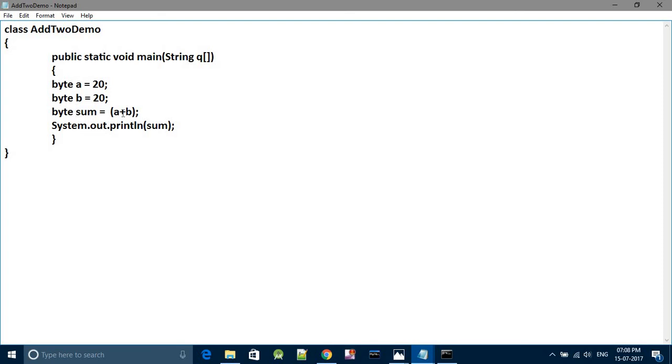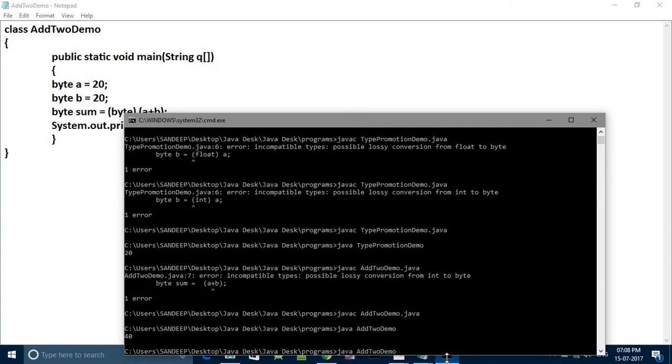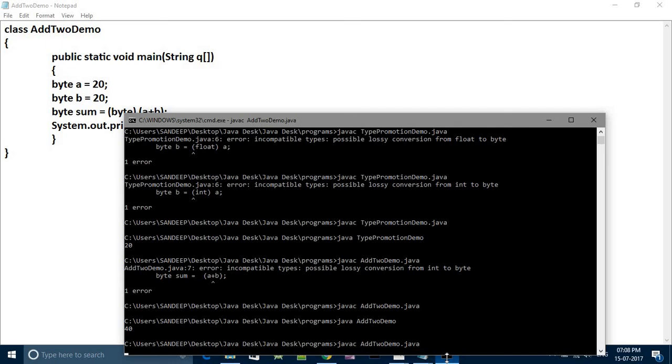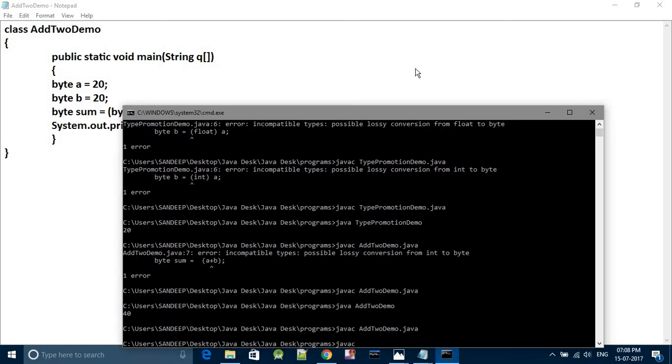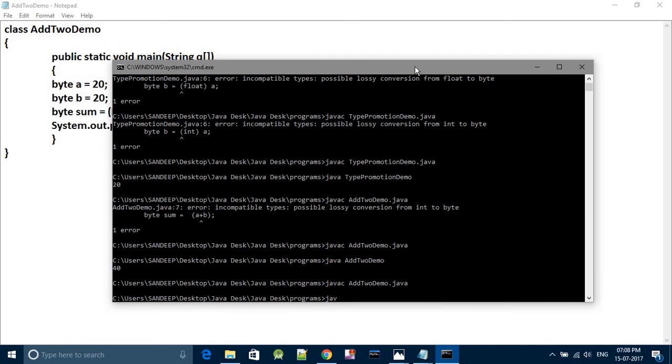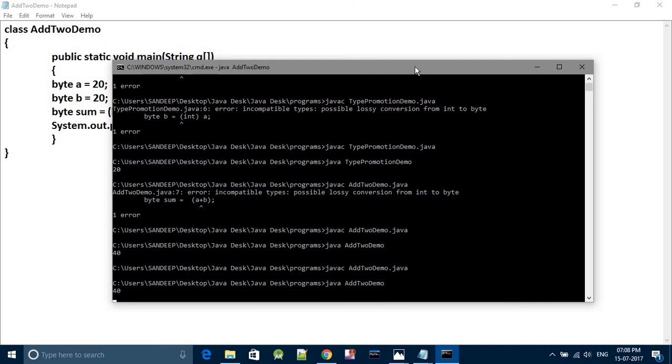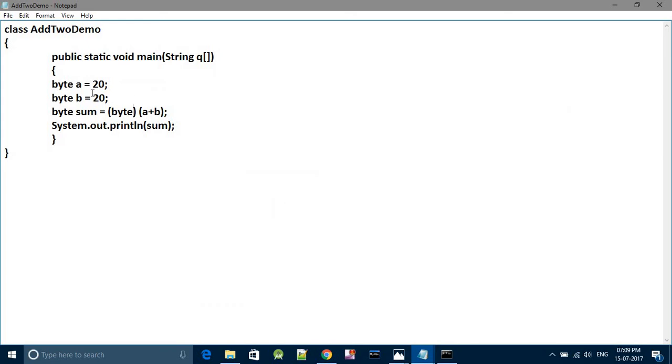See, if we want to keep the result in a byte, we need to typecast it to byte type data. So this is typecasting, and now we won't get any error either. See, the program has been compiled, and now when I run this program, I'll get answer 40, with byte A 20, byte B 20. When we add A plus B and store it in a byte by typecasting, we still get the answer 20 plus 20 equals 40.